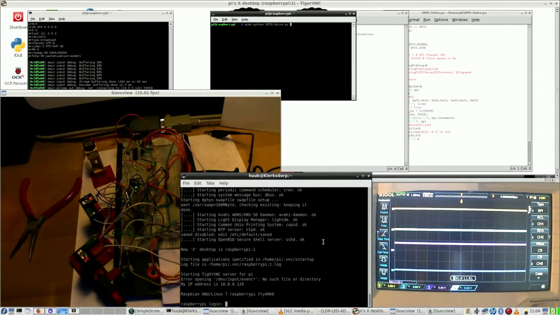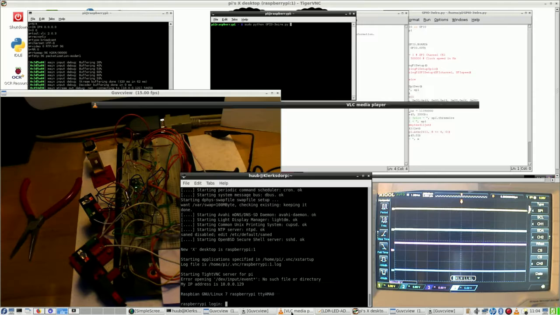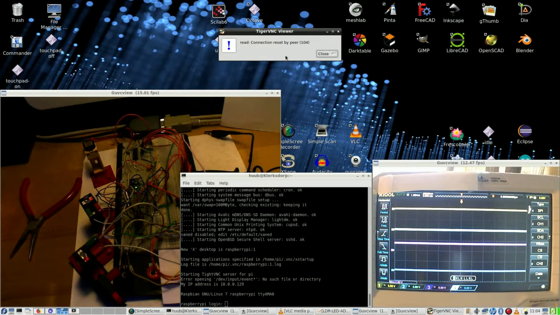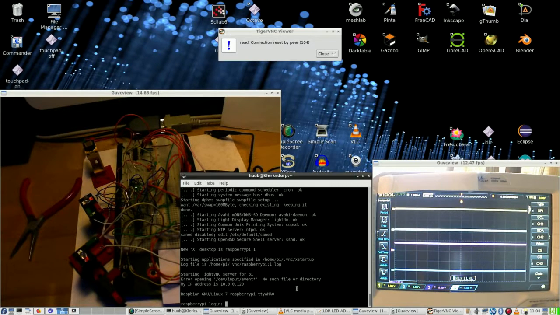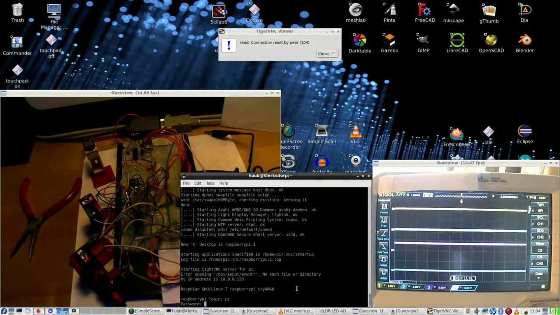That is like it has rebooted. Really? Yeah, this is gone. The Raspberry Pi just rebooted, and I didn't do anything. I do remember that it has happened before. This is not good.